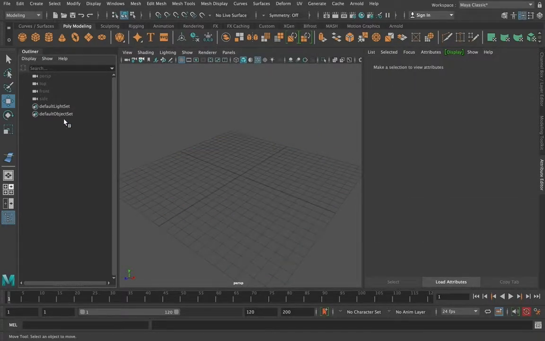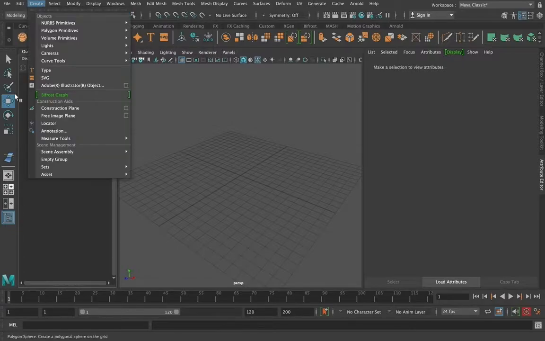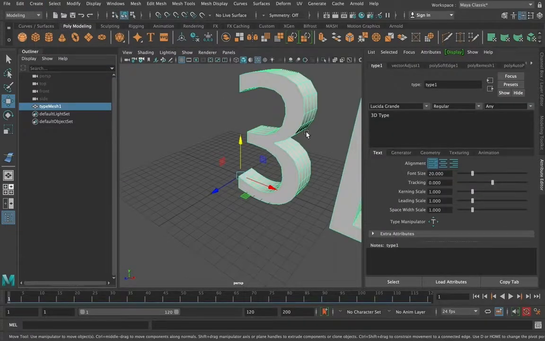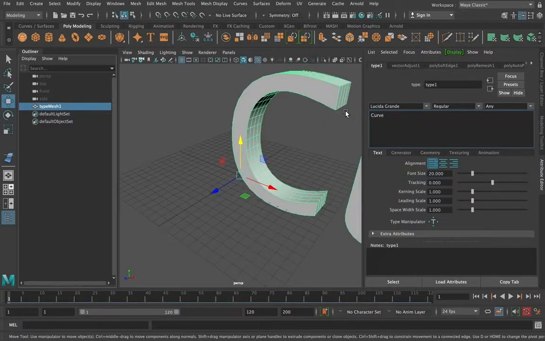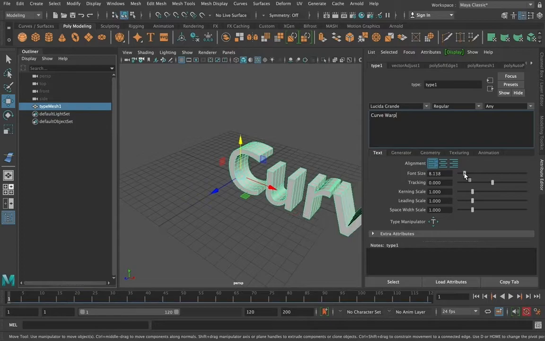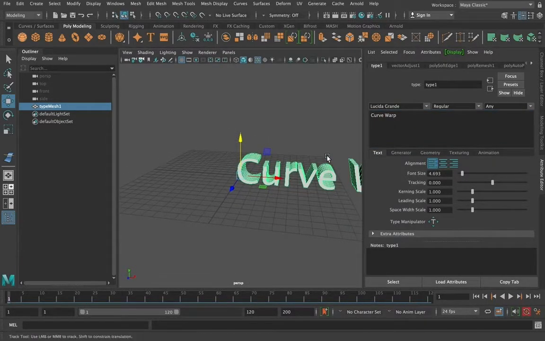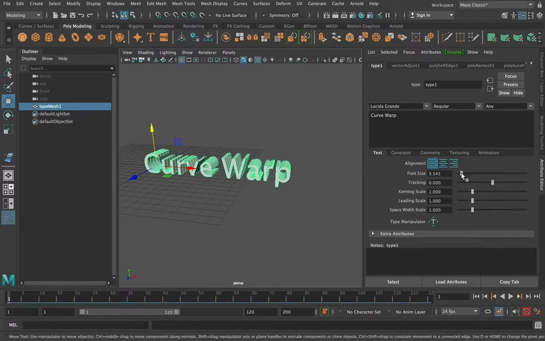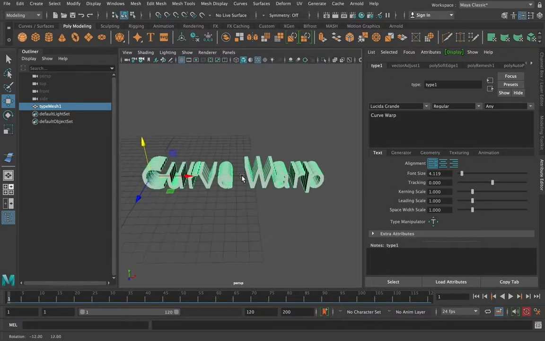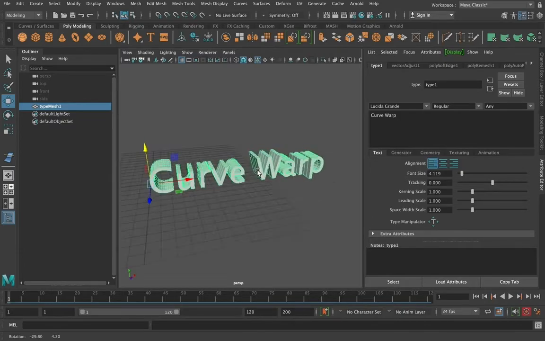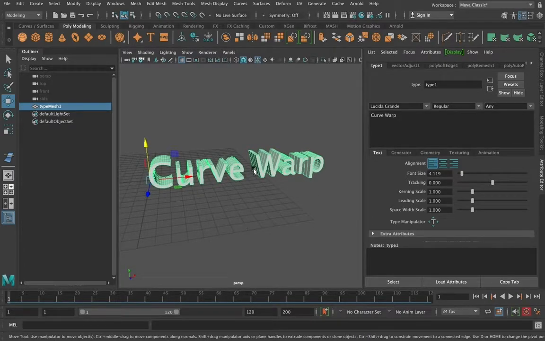The next one is the curve warp. So I'm going to create simple type, and then actually may as well just type that in so we can see what we're working with here. I'm going to bring down the font size. No need to have it be huge here. It's good enough. I don't really need to mess with the text. I'm just using this for trial purposes.